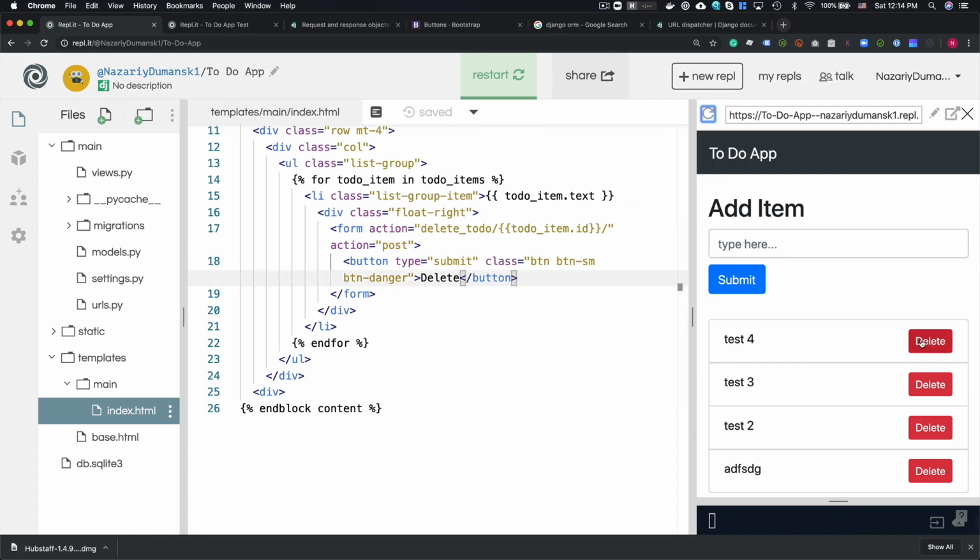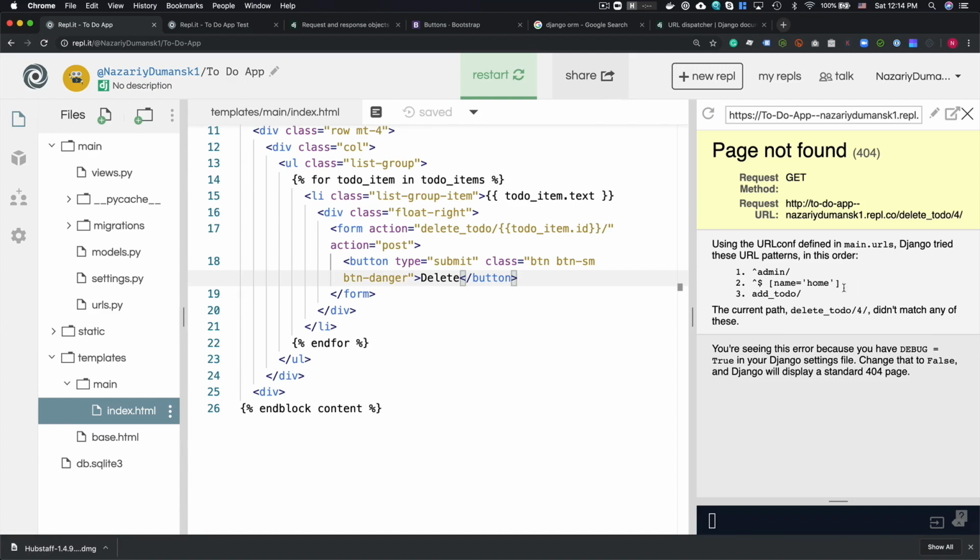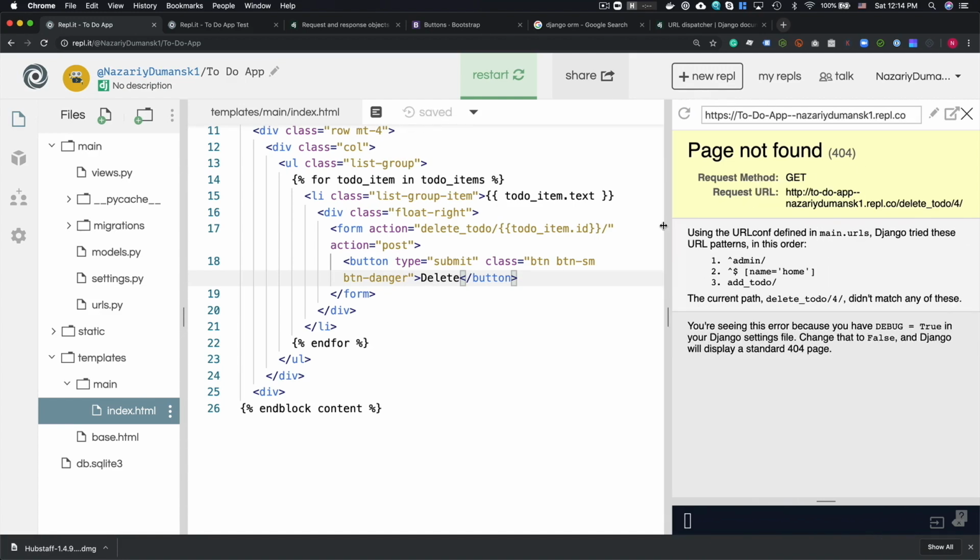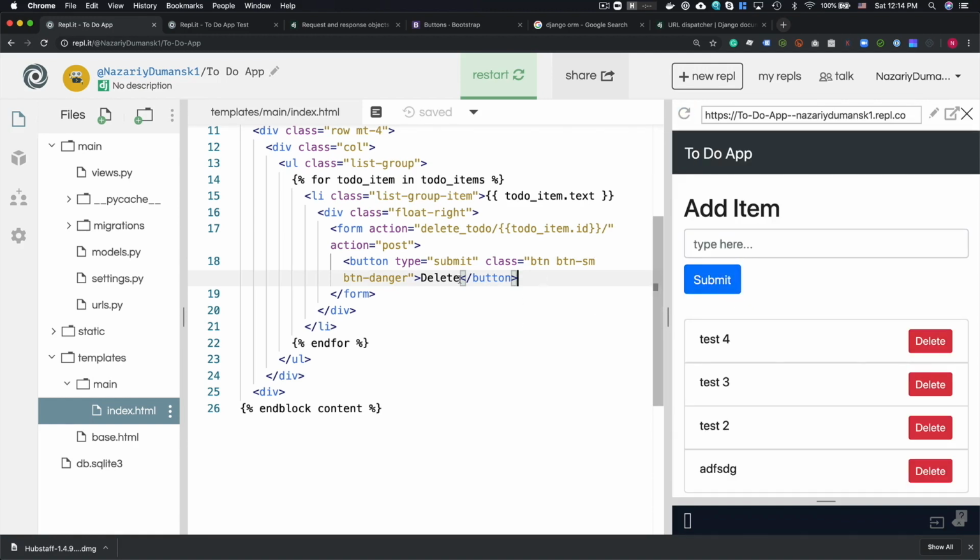And refresh. Now, obviously, if you do this, it's not going to get you anywhere because we actually need to create the URL and the view for it. So let's do that. Just refresh it for now. Perfect. We have a delete button. That looks good.